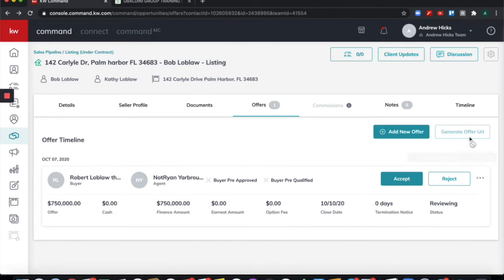So as I mentioned, you can create a URL. You can send an email to your client with all the offers side by side. It's a pretty great tool. I would recommend using it, playing around with it. I'll be doing another training on this in the future.